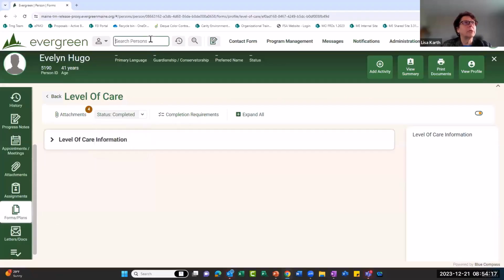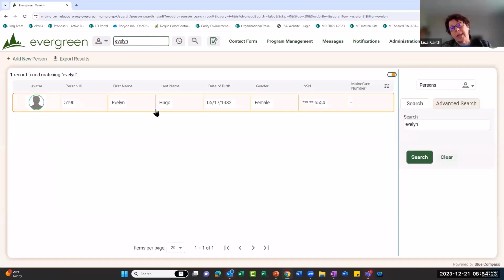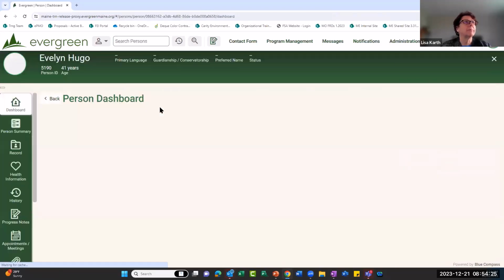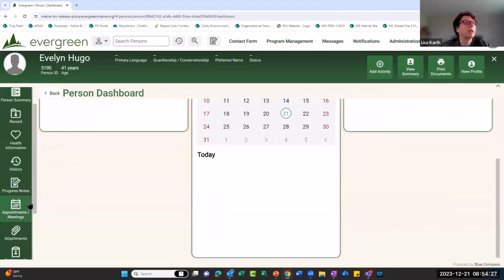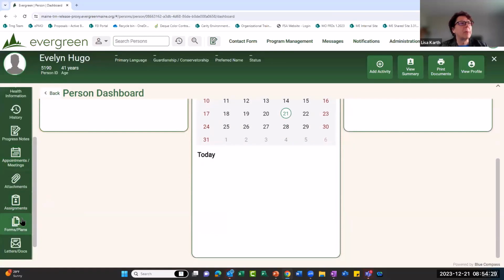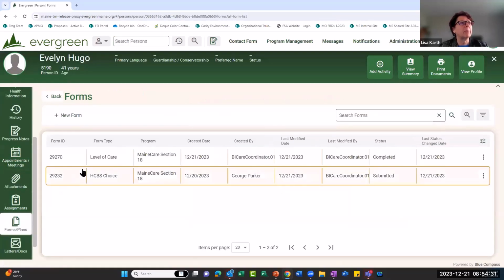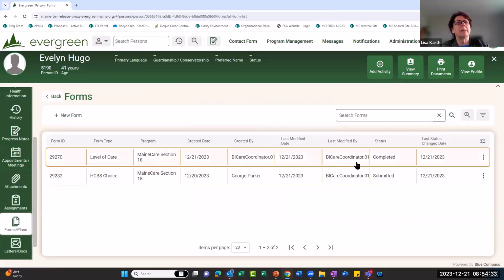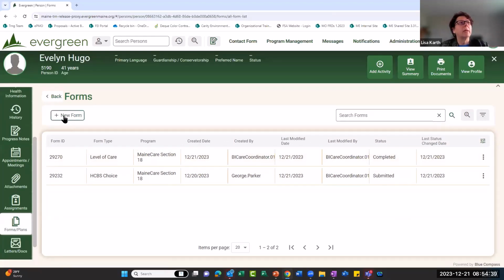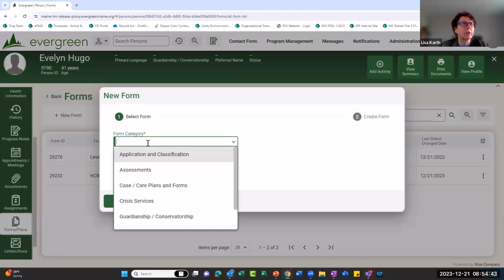I want to do a search one more time. I don't have a lot of Evelyn's in the system. So I clicked on her record. I'm coming left navigation menu down to forms and plans. Here you can see my completed level of care. The most recent form is always on top. I'm going to click add new form in that upper left corner.